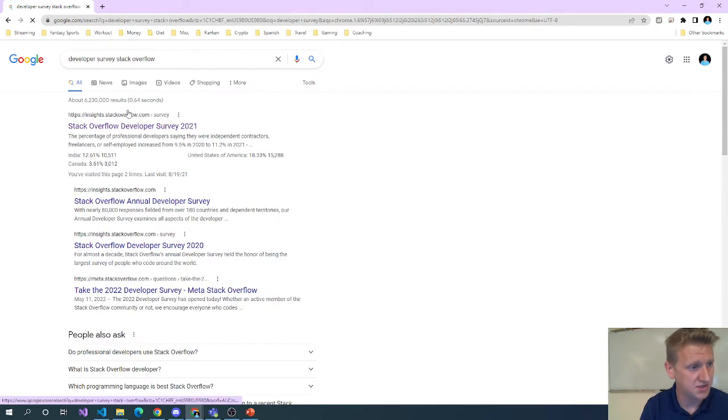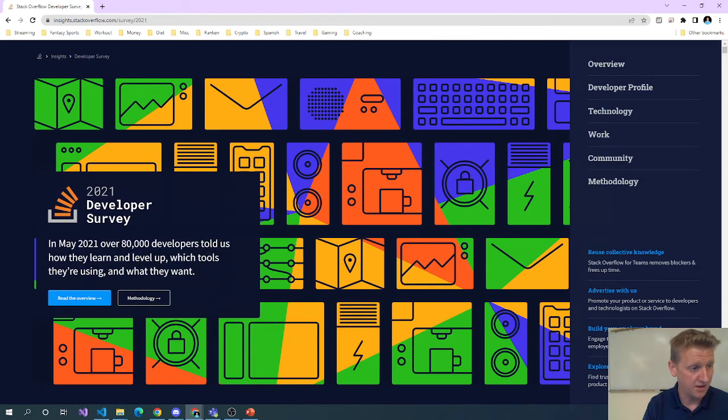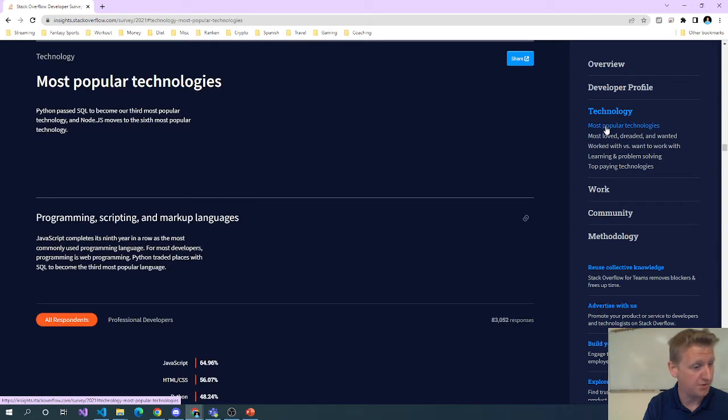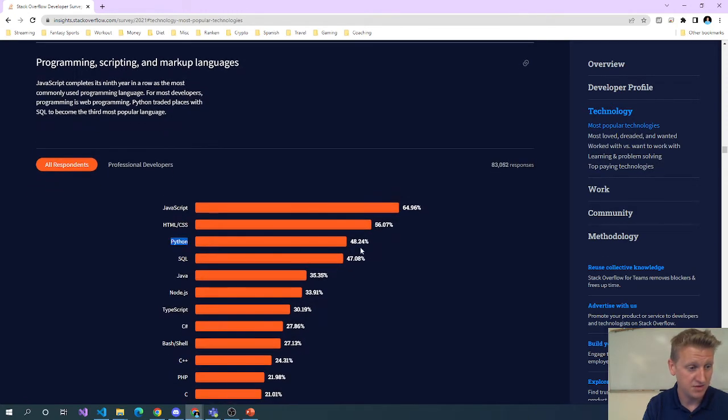I always default to this developer survey because it's a huge survey that's done every year. When you look at the most popular technologies, JavaScript is listed as number 1. HTML and CSS is listed as number 2. Python is definitely one that's gaining a lot of popularity, so it's number 3 currently. SQL in the curriculum, Java in the curriculum, and then there's Node, and then there's TypeScript. TypeScript's another one that's built on JavaScript that I didn't list. C#.